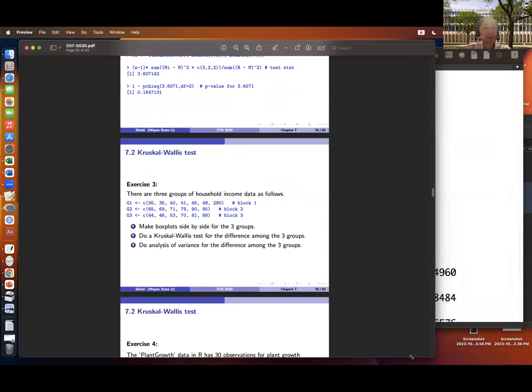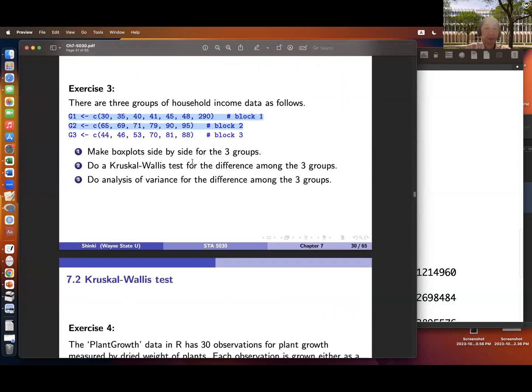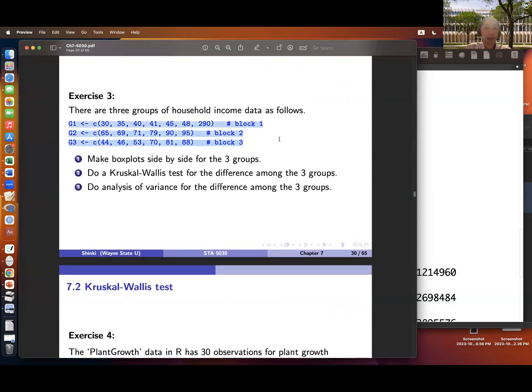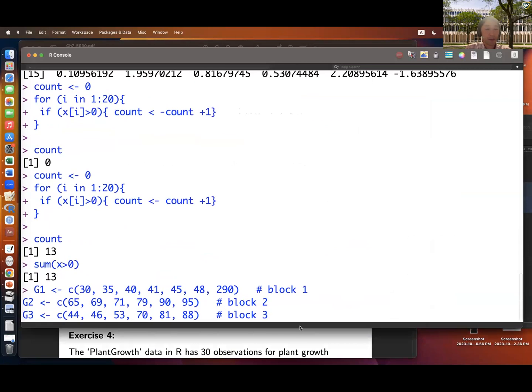Okay, here. So group 1, group 2, group 3. We make box plots side by side for the 3 groups, do a Kruskal-Wallis test, and also do analysis of variance, and we want to compare the results. Okay, so we want to copy and paste this into R. I hope it works. Probably it works.